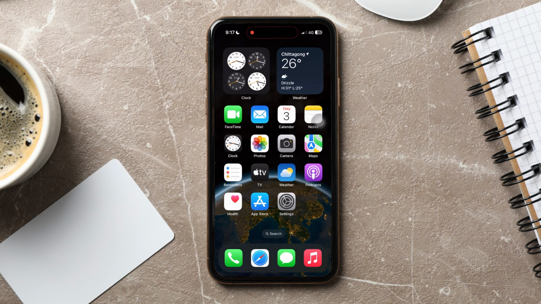How to image search on iPhone from camera roll. To get started, first of all go ahead and open up the Photos application on your phone.